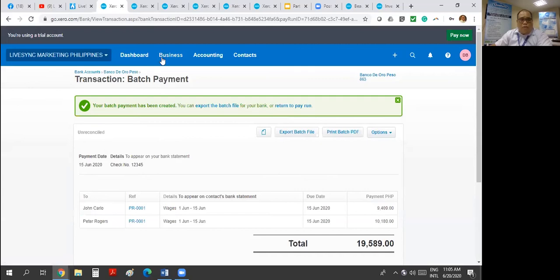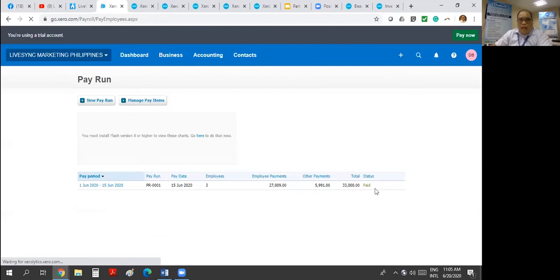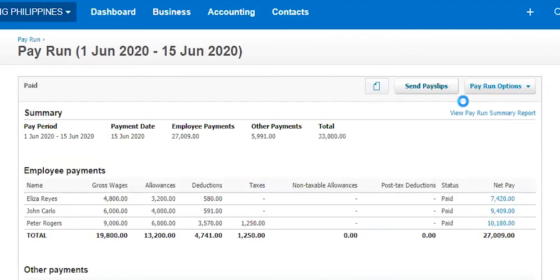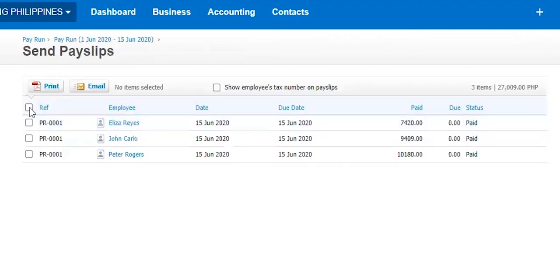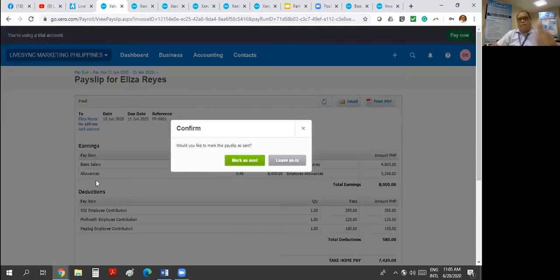Then I can go back to my pay run now, how it would look like in my dashboard. I have fully paid this particular pay run. Okay, all the employees, it's all paid. What I can do now would be to send payslips individually. So I'll click send payslip. You can take everybody and send the email. Or you would want to send the payslip individually, print it, or by email. You can email that directly to your employee, or you can print it as a PDF.